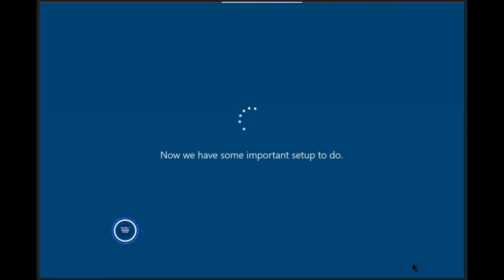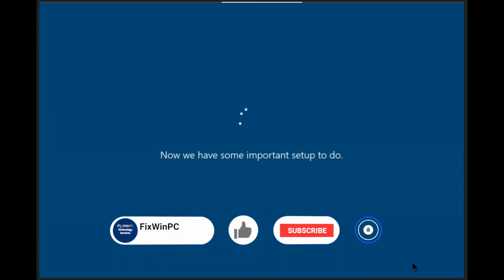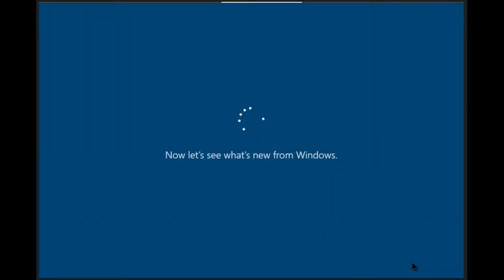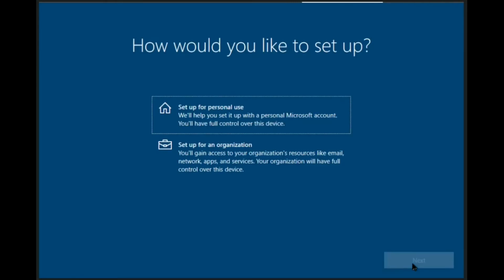All right, so what Microsoft is actually going to try to do is force you to use a Microsoft account. If you don't have one, they will make you make one so you can sign into Windows. It helps them with telemetry and it creates a bit of convenience if you have multiple devices. So this is the important part right here. If you select set up for personal use, the first line they say it right there, we'll help you set it up with a personal Microsoft account.